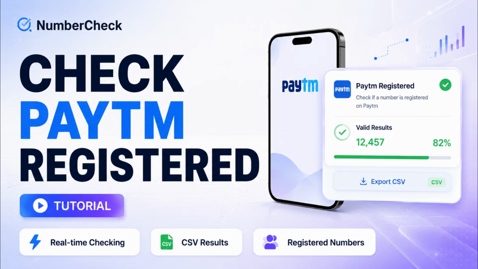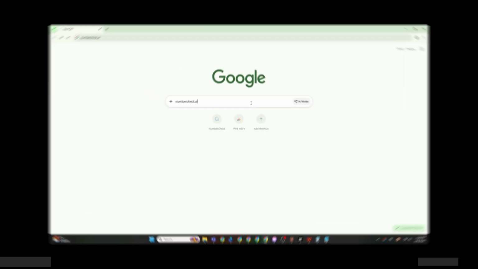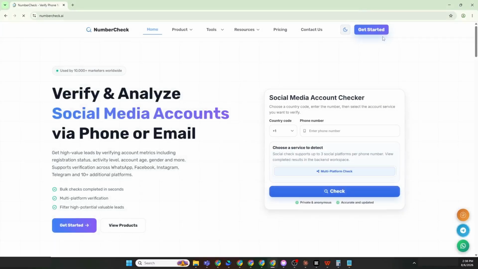Need to identify Paytm registered phone numbers from a large contact list? Paytm Registered provides real-time online detection and filters phone numbers associated with registered Paytm accounts when data is available. This helps businesses organize contact lists and prepare cleaner data before audience analysis or outreach planning.